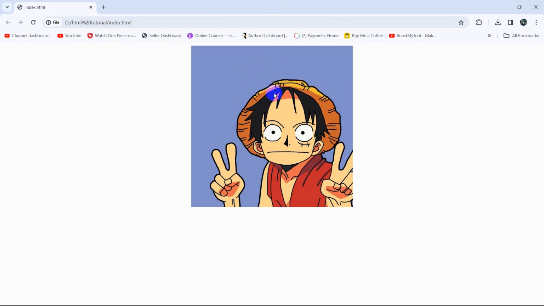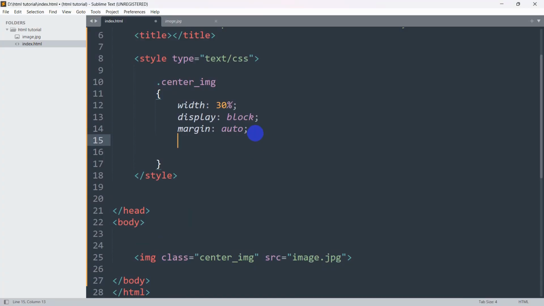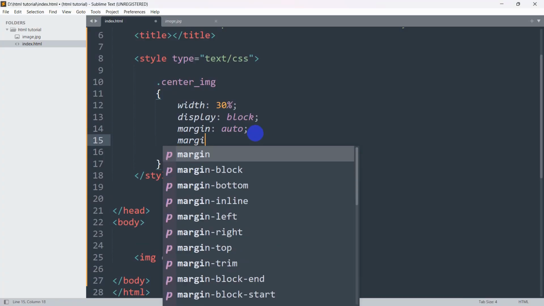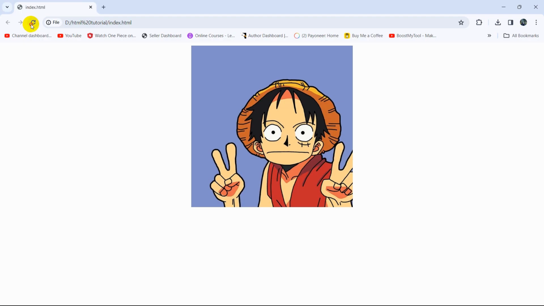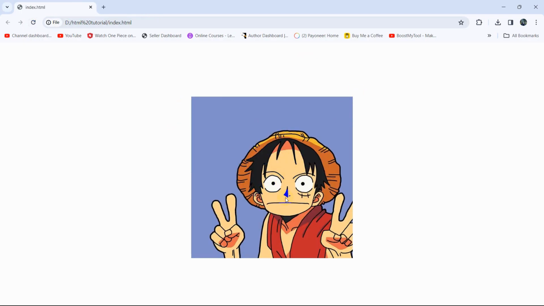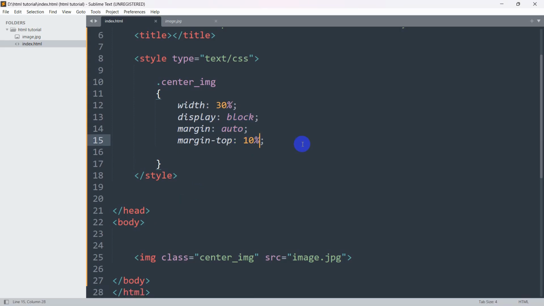So right now if we want it a little bit below, then what you can do is just say over here margin top, then we can say 10%. Save it, then refresh here, and there you can see our image in the center. You can move the image to different positions by using margin top, margin left, right, and bottom.